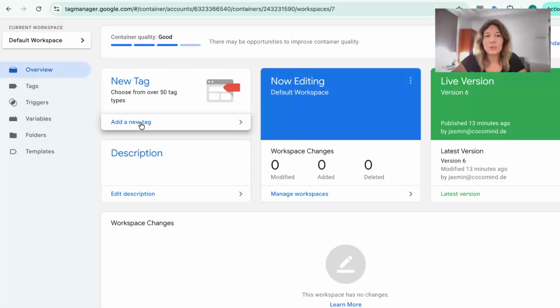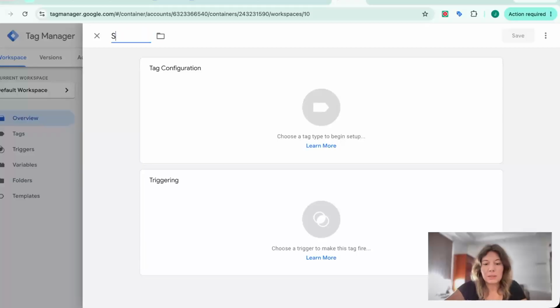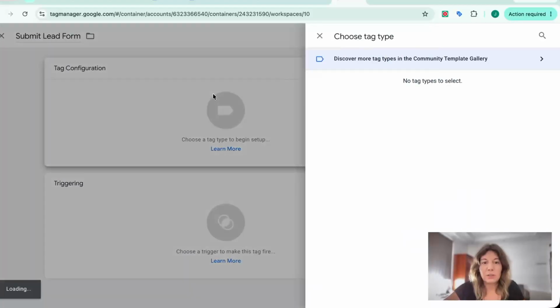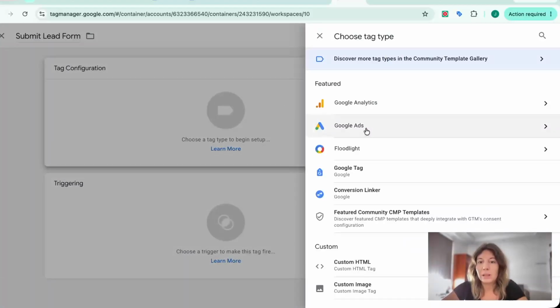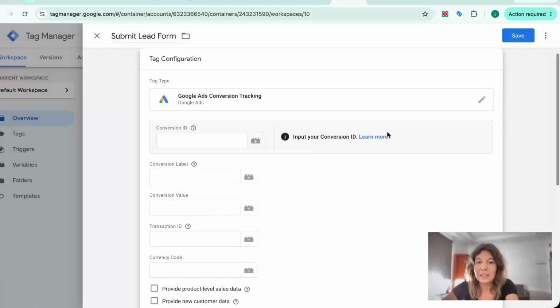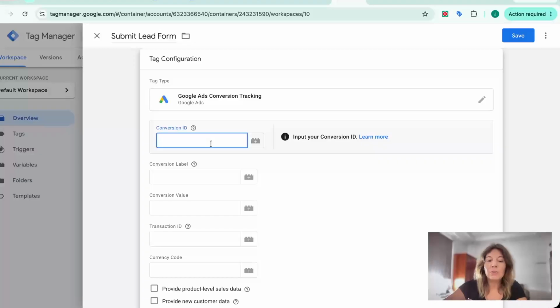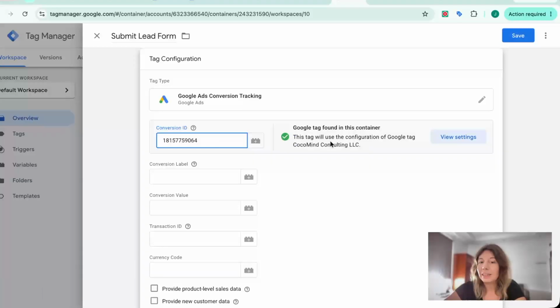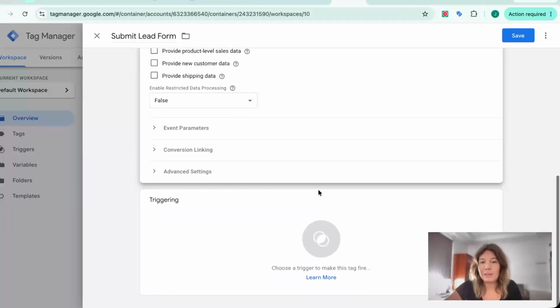We click Add a new tag, and then we just name it Submit Lead Form. We choose tag configuration, then Google Ads conversion tracking. So now we actually have to put in the conversion ID we copied from our conversion action in Google Ads. You can see that a Google tag was found in this container, so everything is successful, as well as the conversion label. For the conversion value, we just keep it simple and enter 1. So now we leave everything as it is.